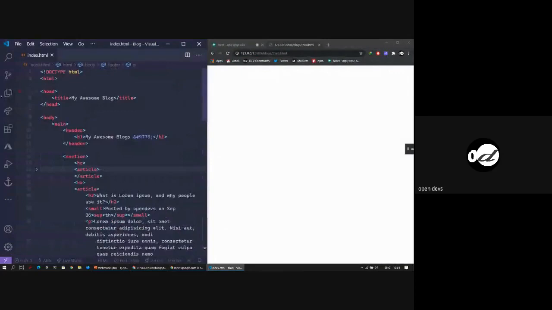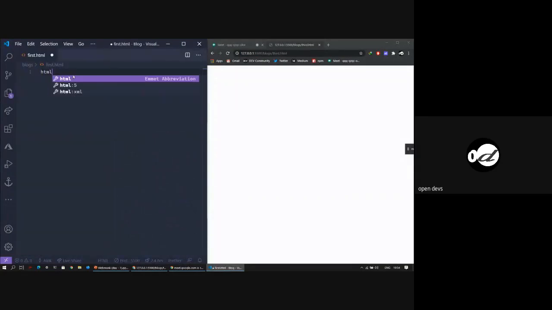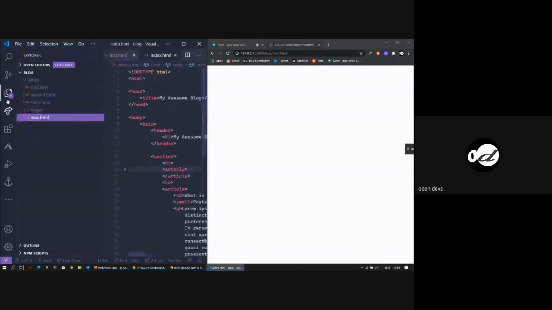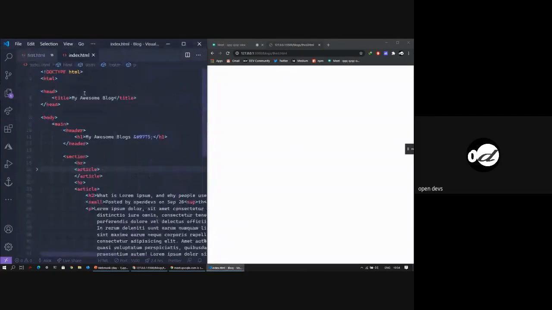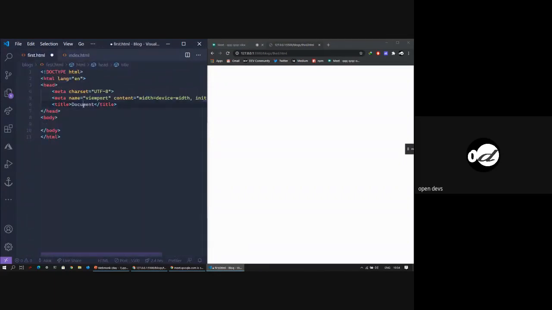Now let's come along and start coding this first.html. Again, the same thing, HTML5. Okay, let's come to this index.html. And my first heading was, what is it? You can just copy along the title.